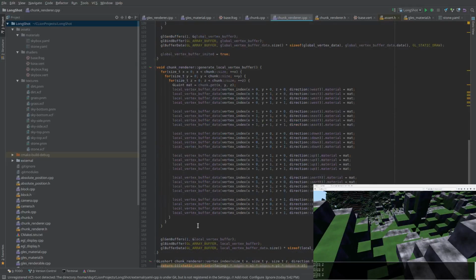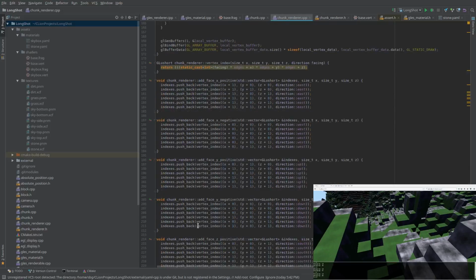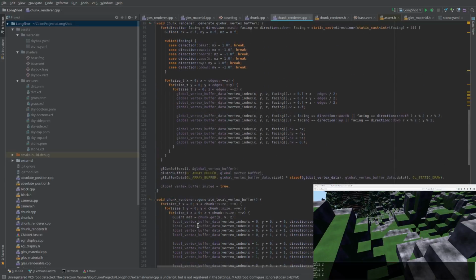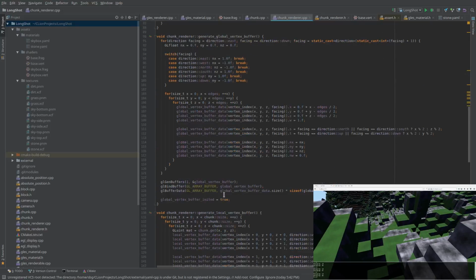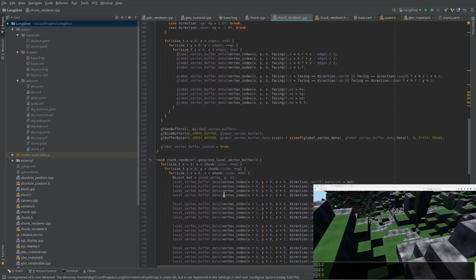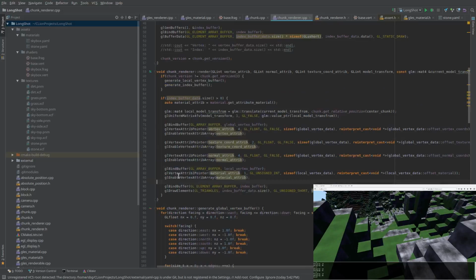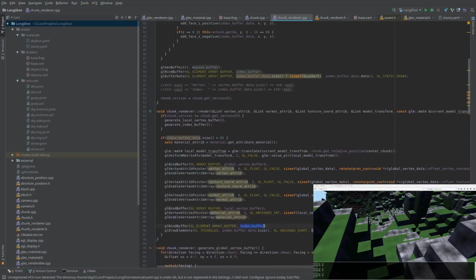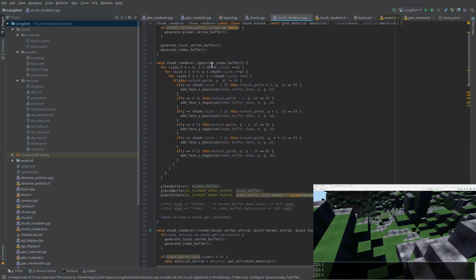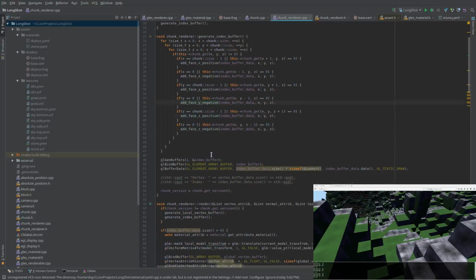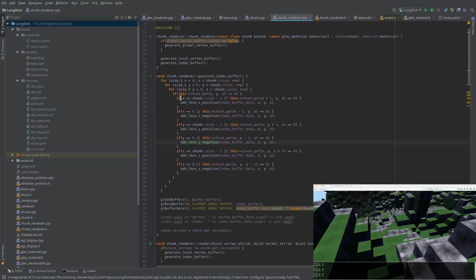Anyway, one of the interesting things as we work through generating our local data is that we have the index buffer here, which is done by this generate index buffer function. It walks through a chunk and then decides whether it wants to add a face: X positive, X negative, Y positive, and so on down through.